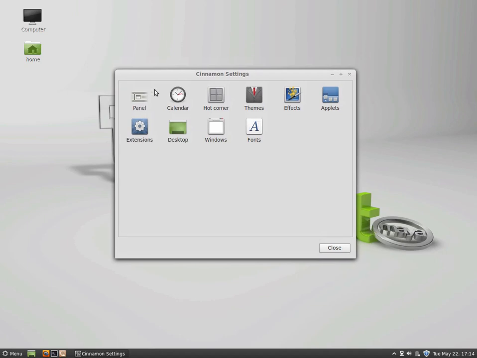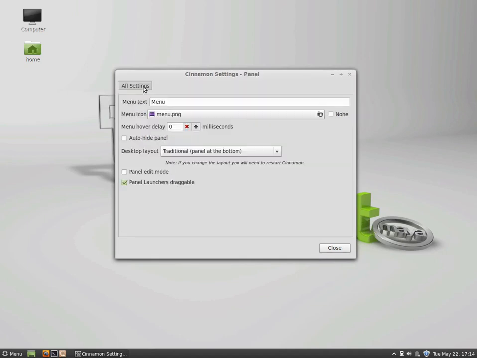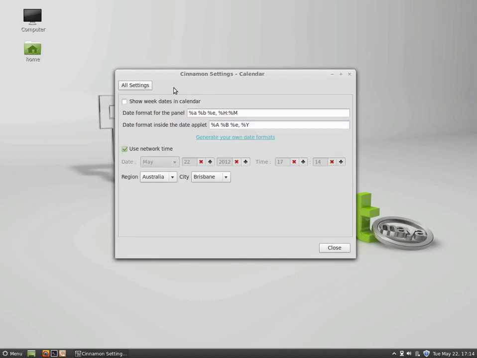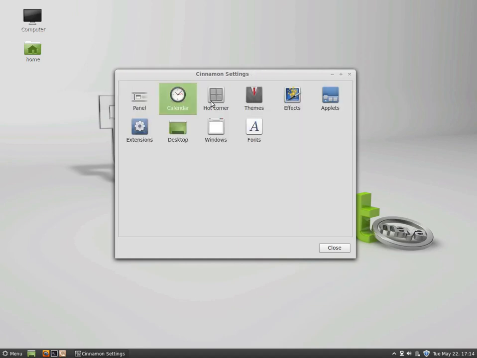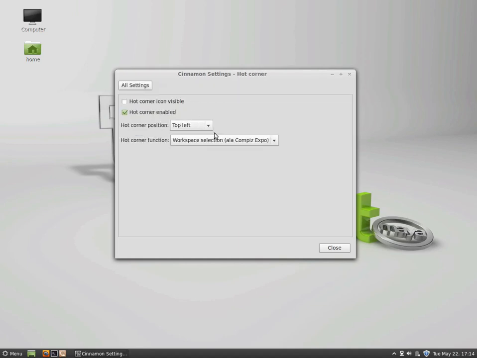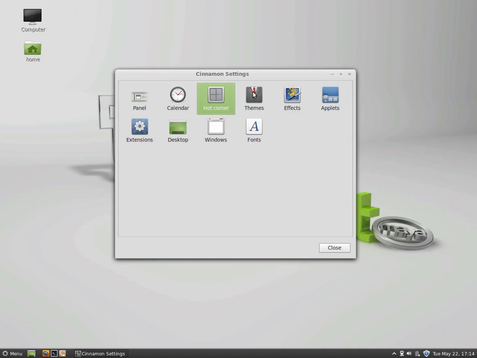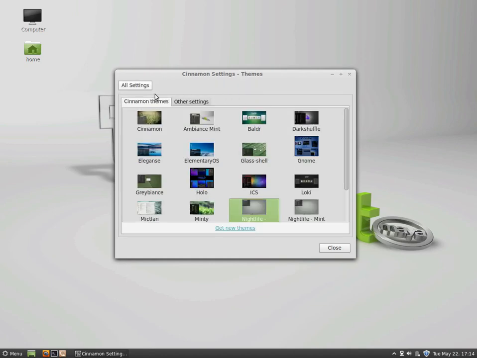I'm not going to go through all of them. We have a few panel settings which we saw briefly before. A few calendar settings, for the date format, etc. Whether or not you want to use network time. Hot corners. This is quite interesting. I haven't had a look at this setting yet. I imagine it's going to be similar to how it works in Mac OS X and even in the new version of Windows 8. Themes.